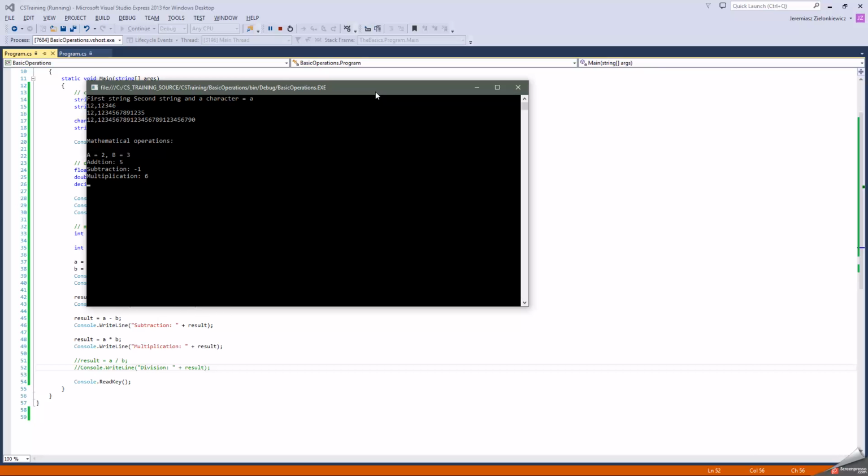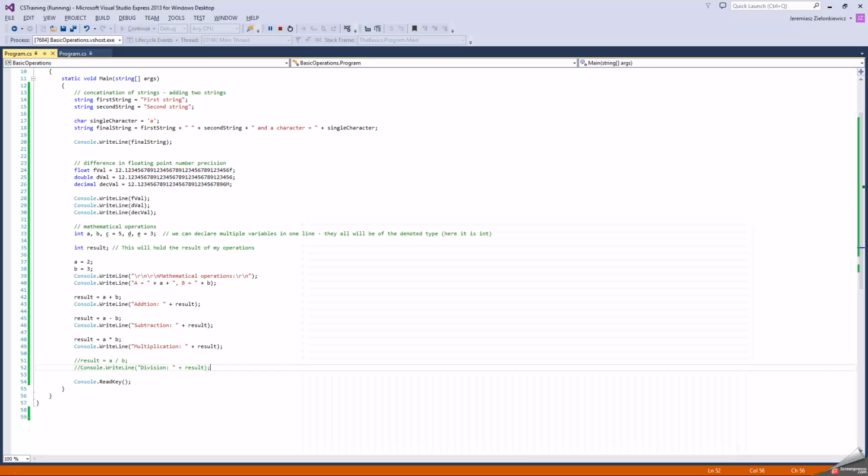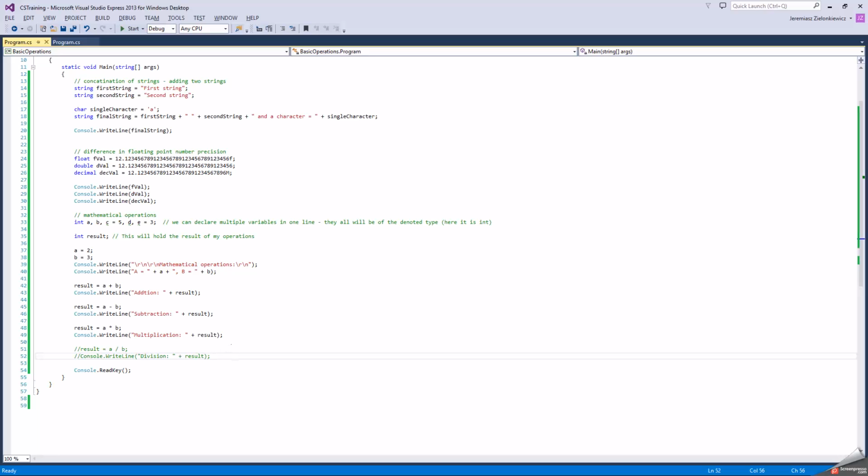So now A is 2, B is 3, so A plus B is 5, A minus B, so 2 minus 3, that's negative 1, right? And then if we multiply these, that's 6, right? Everything's correct. That's really nice. Cool. And now the division. So 2 over 3, that's like 0.6, and a lot of 6s there, right? That's the result that we think it would be.